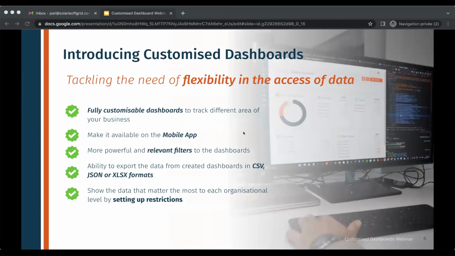The question now is, how do we tackle the need for flexibility in the access of data? First, with fully customizable dashboards, you can monitor all different areas of your business, whether it's sales, after sales, demographics, or accounting. You can build any dashboard that is relevant to you. If you have some agents that use PaygOps through the mobile app, you can make those customized dashboards available as well on the mobile app.